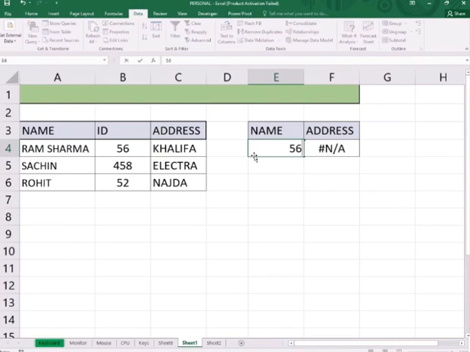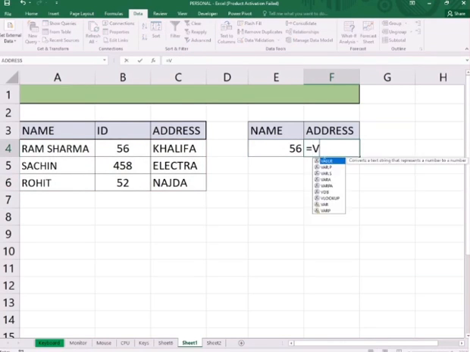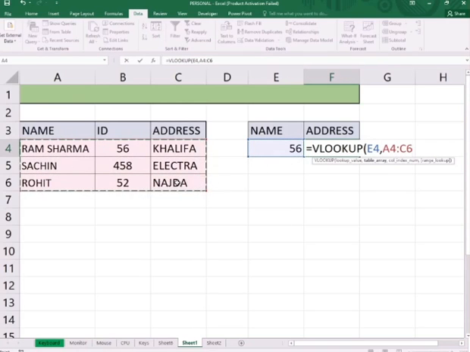Now still if I type any ID like 56, it won't work. The reason is because I'm using the ID rather than the name. So sometimes what happens in VLOOKUP, let's try it again. What we do, we use VLOOKUP. VLOOKUP is very simple: you select what you want to search exactly, and the table array where you want to search from.